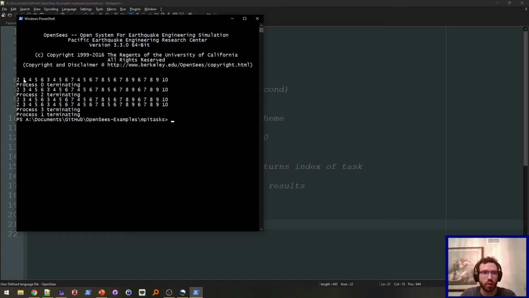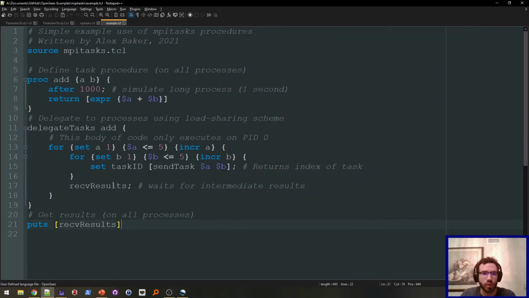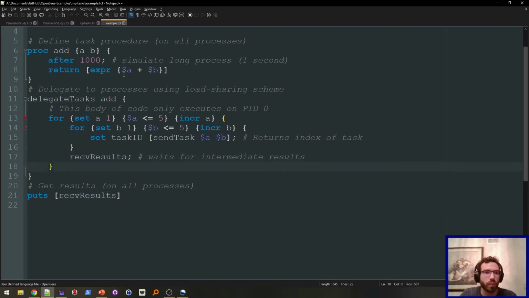And as you can see, it returns the results. It's a list of all the results from every single task, and it's the same on all 2 processes. And yeah, so that's about it as far as how you use it.